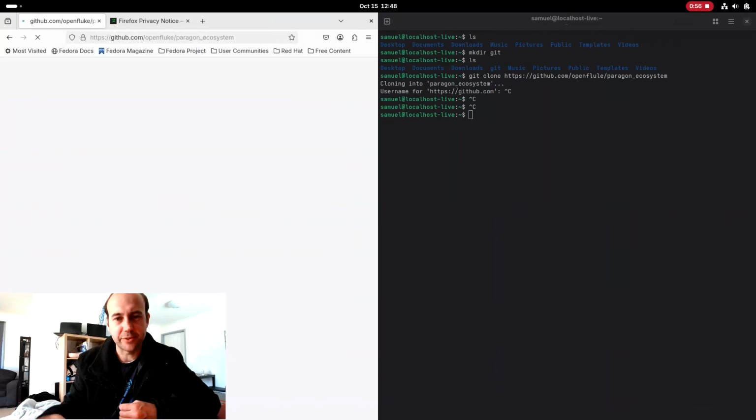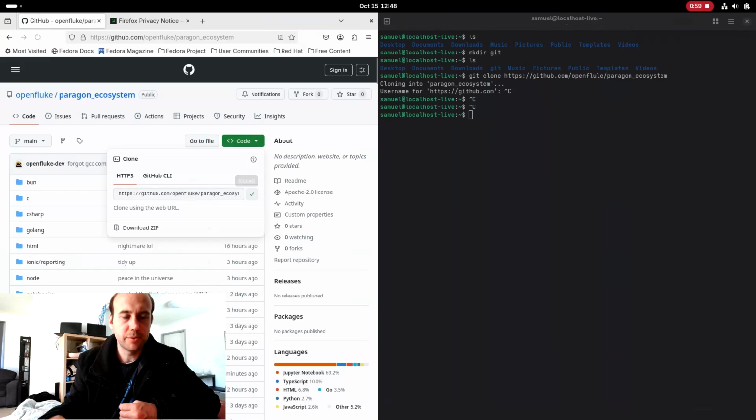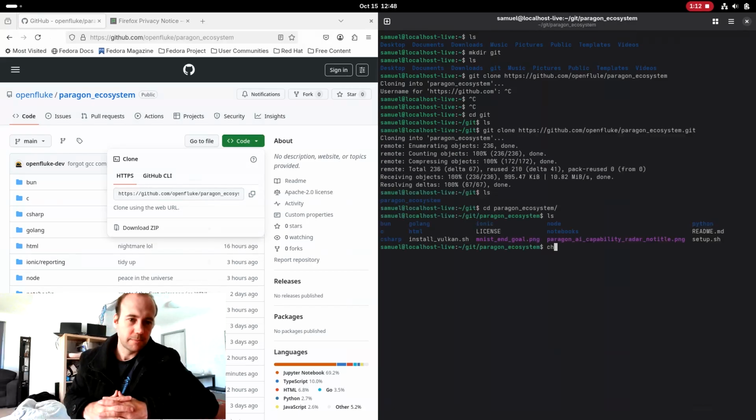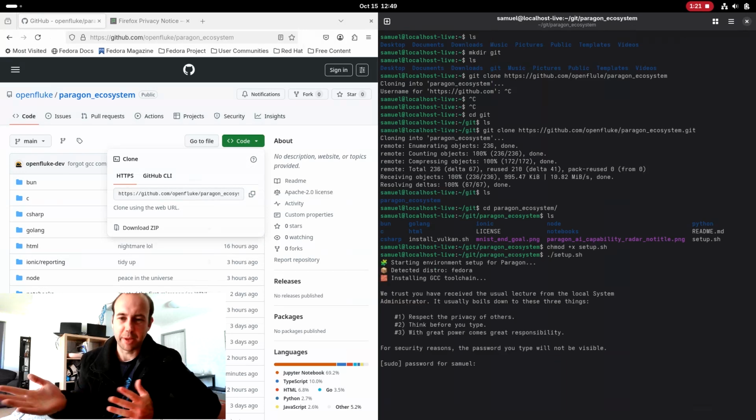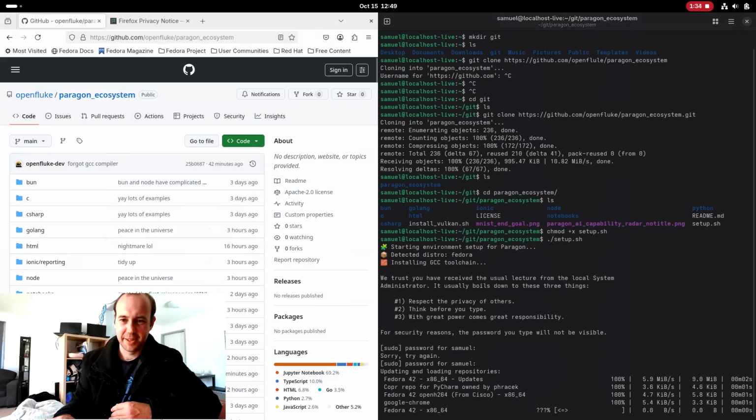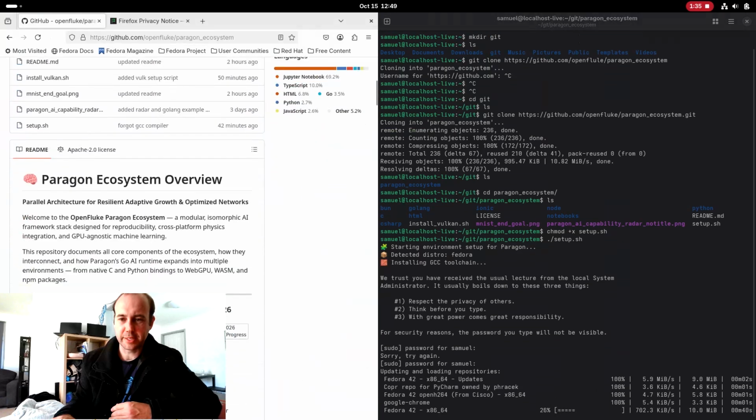So I'm just navigating to the GitHub repo. And I'm just being lazy and just copy and paste the link in. There we go. Now I can just CD into it.